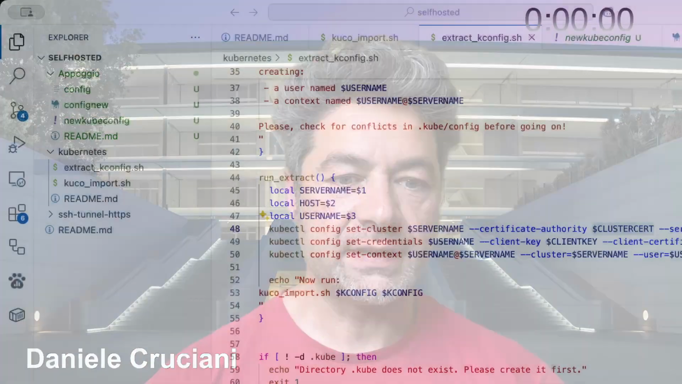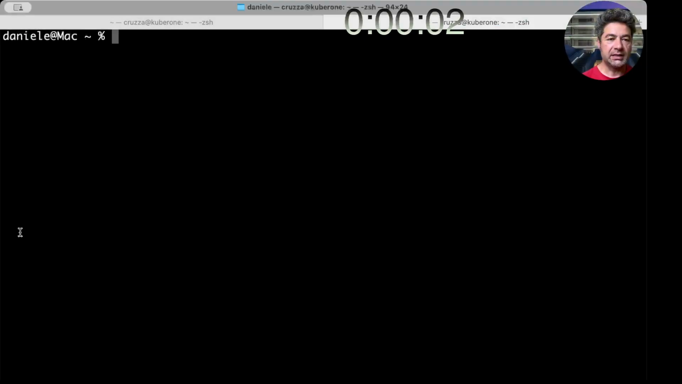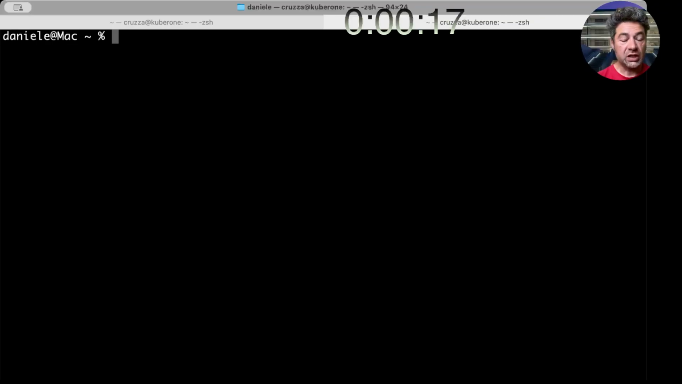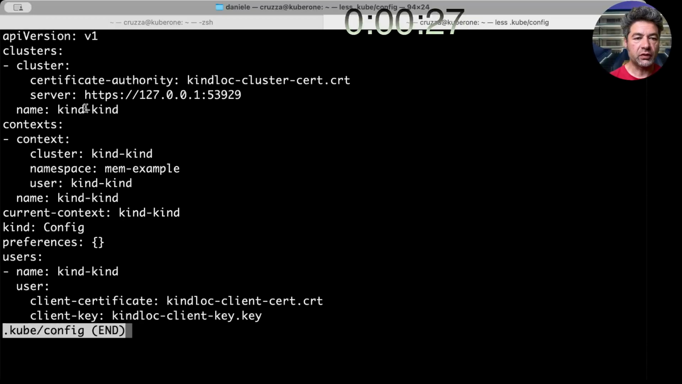I'm still on Kubernetes installation. Well, last time I did an installation on local self-hosted Kubernetes, and when I was going to integrate the new configuration into the current kubeconfig, that's maybe something like this. This is for kind.